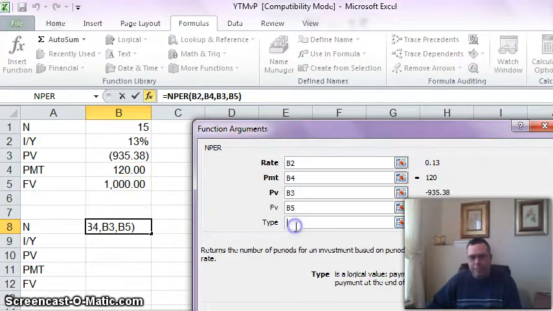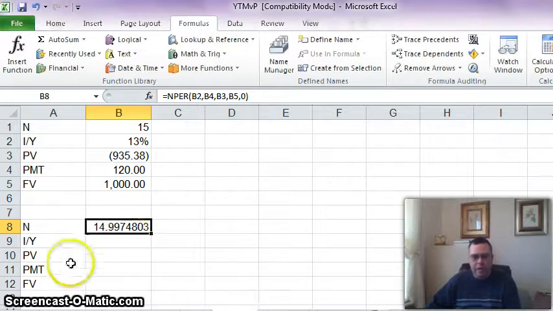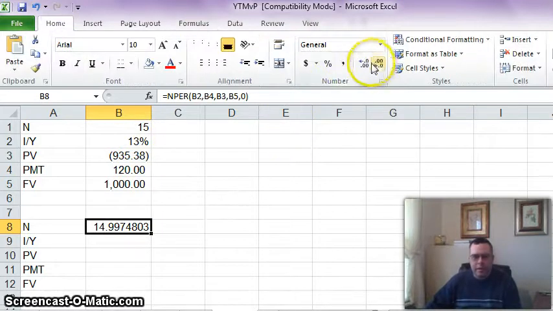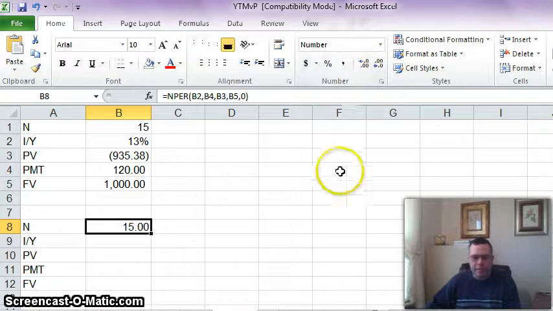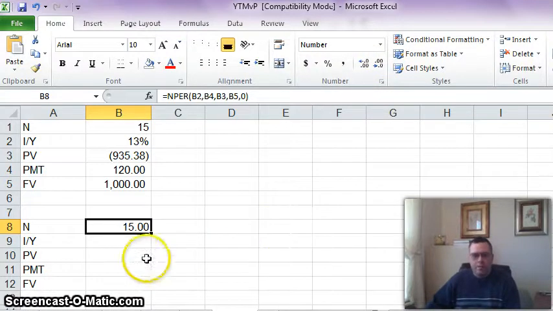And then there's a type. That's where you put in a 0 for an ordinary annuity and a 1 for a beginning of period annuity. If it's 0, you can just leave it blank, but I'm going to go ahead and put in a 0. That means it's a regular annuity. Then I click OK, and it solves 14.997. There's a little bit of a rounding error, but basically it came up with 15. I can go back, hit Home, and remove some decimal places, and eventually it does show 15. So that's the number of payments.